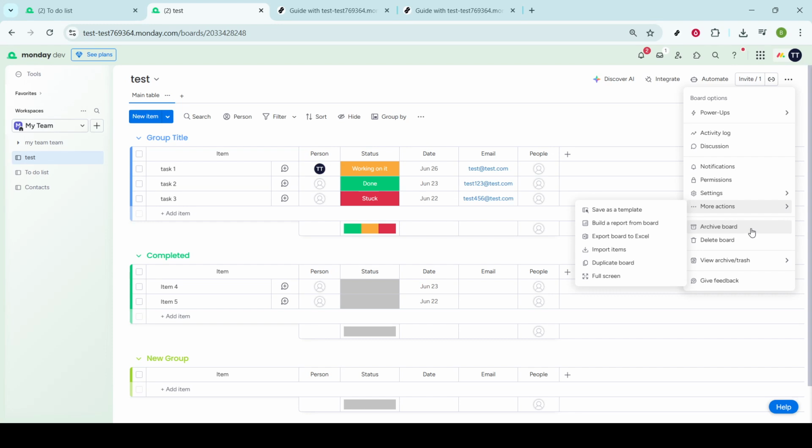To wrap up, let's quickly review the steps. Navigate to your Monday.com homepage. Select the board you wish to leave. Click the 3 dots at the top right to open the menu, and then decide whether to delete or archive the board based on your needs. Remember, organization is key in managing projects successfully.